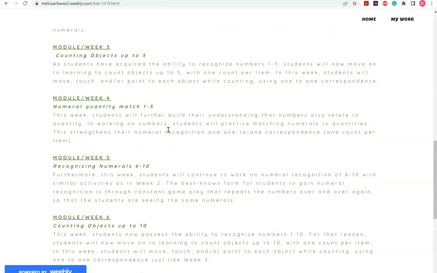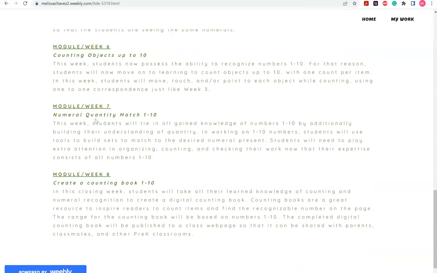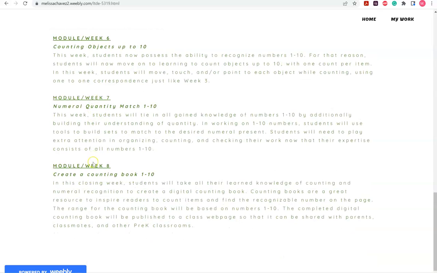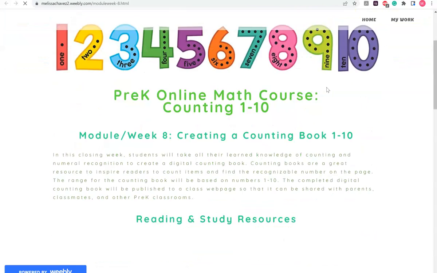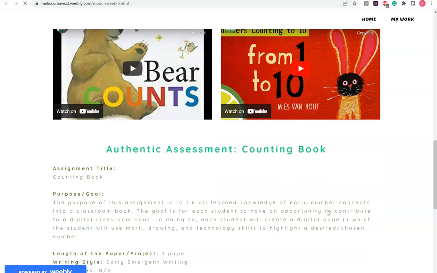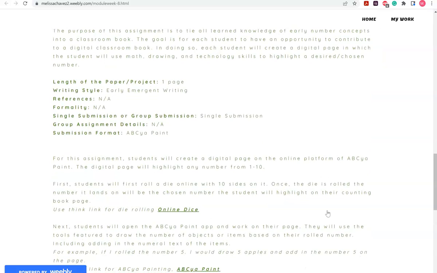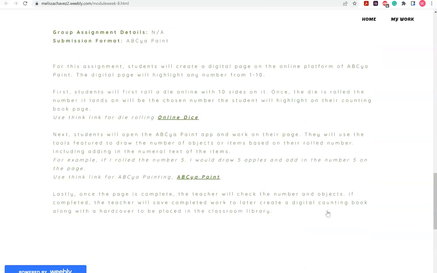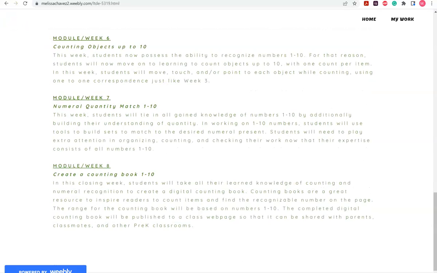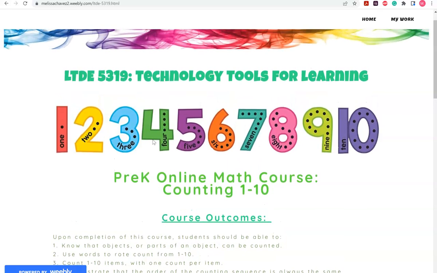Going back into 5319, you can simply come over to the course outline and click on any week, and reading resources will be housed here, goals and objectives for the week, audio and visuals, along with if there's an authentic assessment or a discussion board will be posted along with rubrics. So that is my portfolio on 5319 for pre-K online math course, counting 1 through 10.